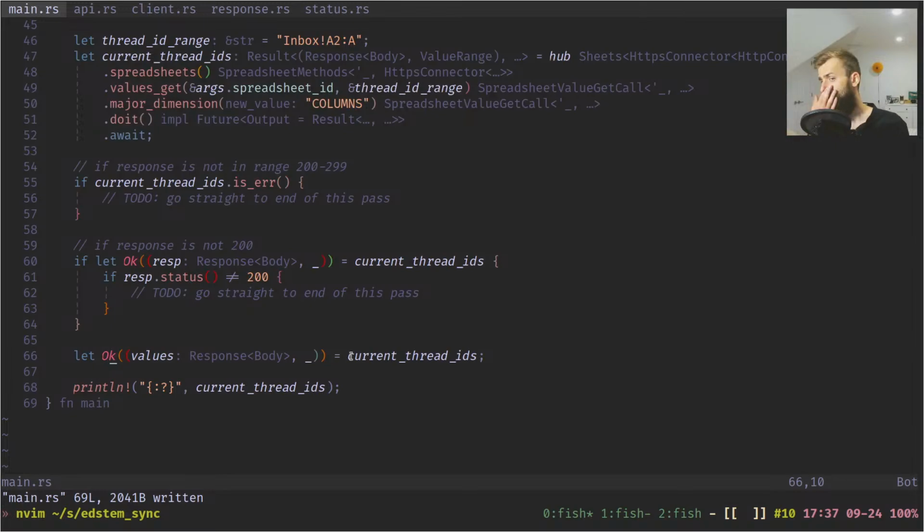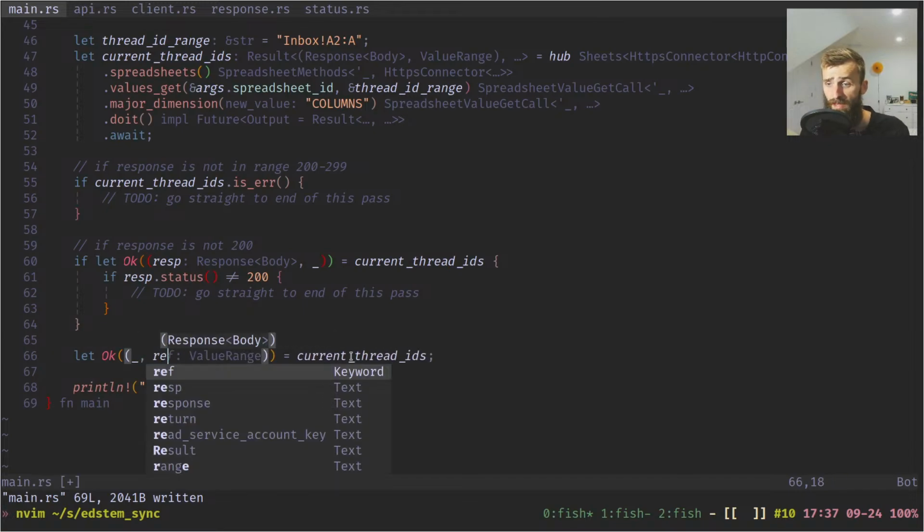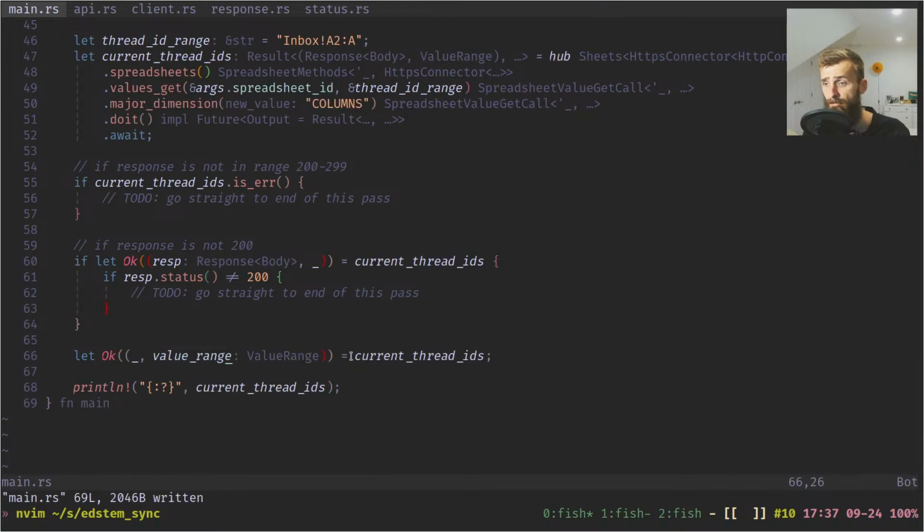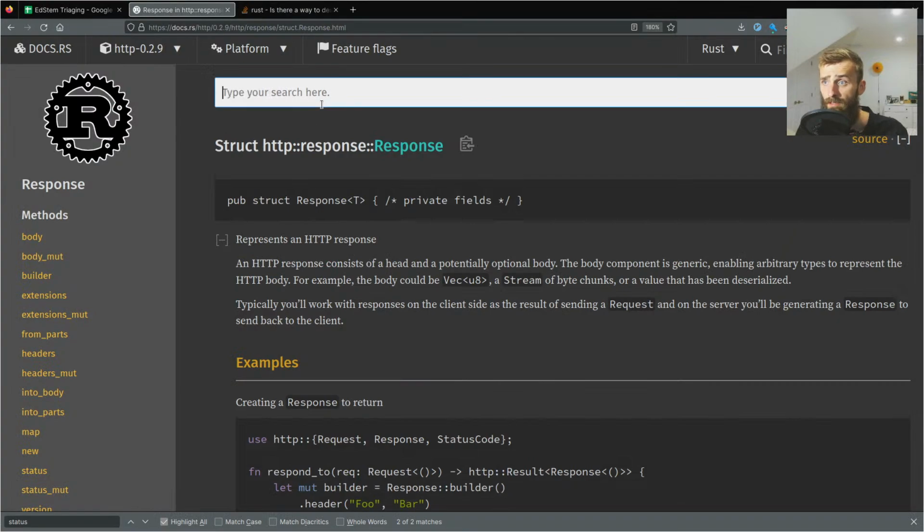Oh, that's cool. So I don't even need an if let statement. I can just do a let statement and destructure that. In this case, I'm not interested in that. I'm interested in the value range here. Now I need to work out what a value range is.